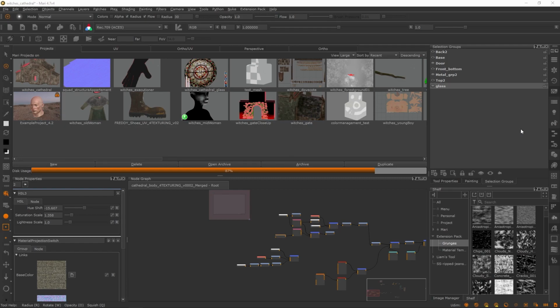So why is Mari more used in the industry than Substance? First, because it's like a tank. You can see it like a tank. It's slow, but it's really reliable, and it allows for a lot of flexibility. You can do anything inside Mari. It can handle any model.